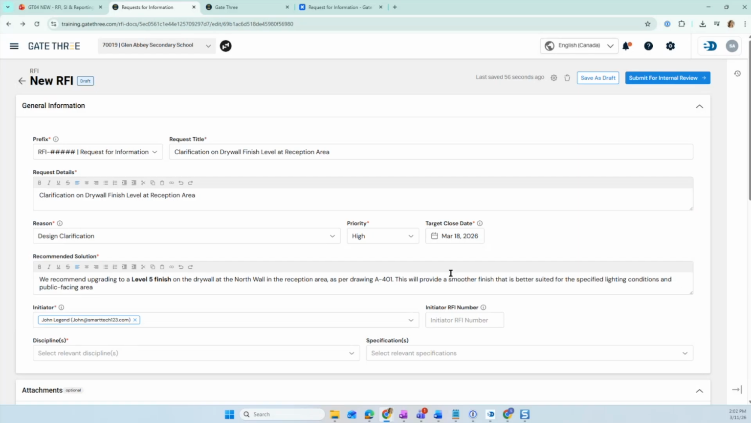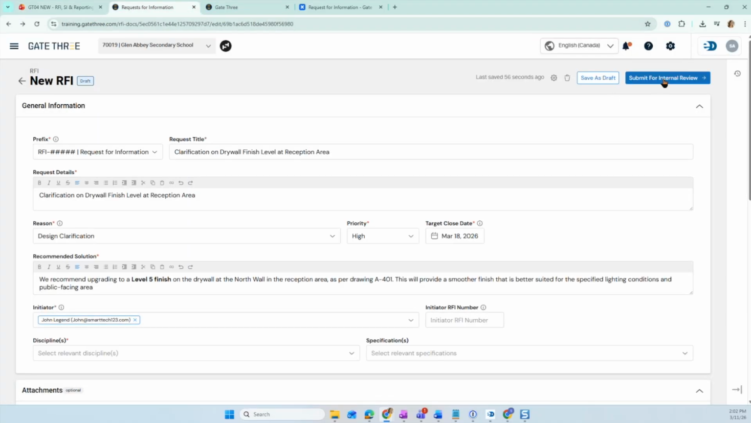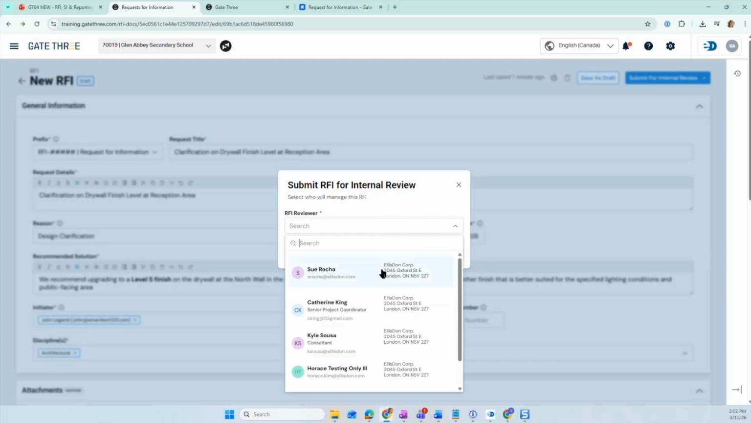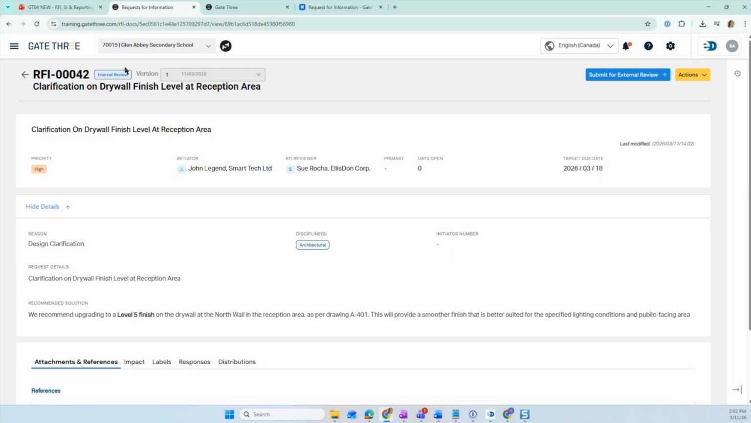Okay, so we are now ready to submit for internal review. So let's go ahead and do that. All right, and when I do that, I am going to get this pop-up and it says select who will manage this RFI. So now you're selecting the full reviewer, where that student is selecting the full reviewer to continue. I'll just put myself and submit. Let's give it a second. So now it is with me, the full reviewer. Obviously, I started this, which I could, but if it was someone else, they would push it to an internal review.